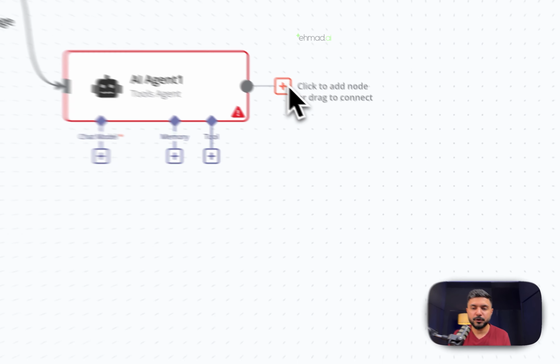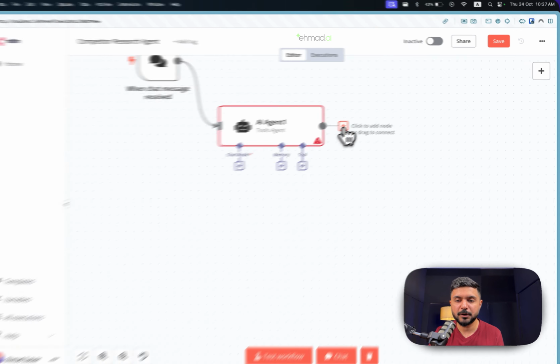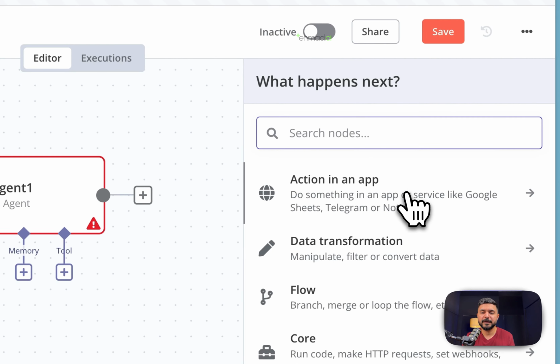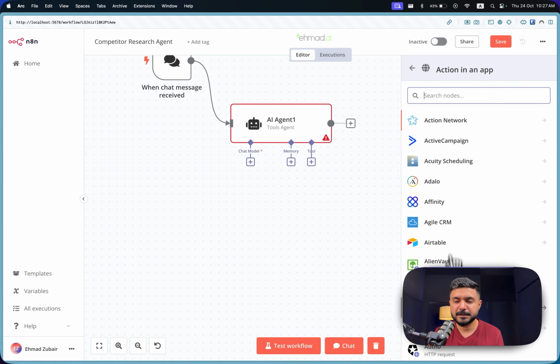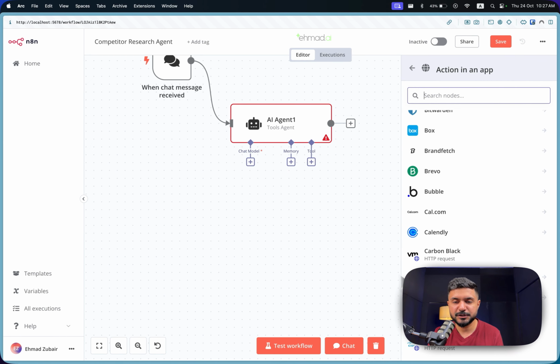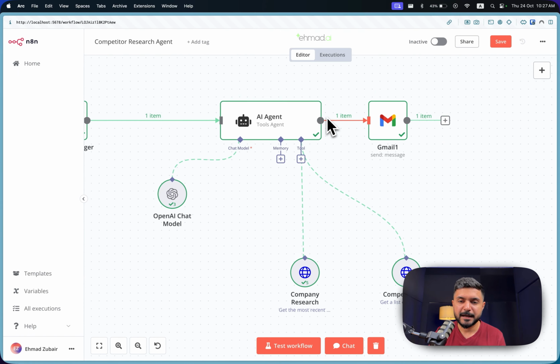And this is the output node for this AI agent. So whatever happens inside the agent, once it is done, it will pass on the output to the output node. And in the output node, we can do anything that we want from it. So for example, over here, we've just connected a Gmail node, which is going to send a message. So yeah, this is basically an AI agent. So yeah, let's just get back to our own.